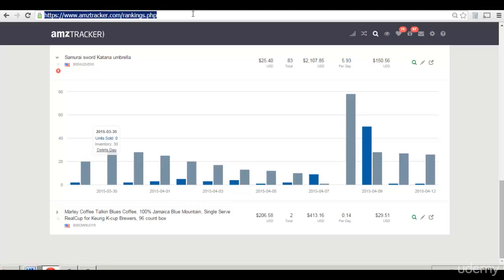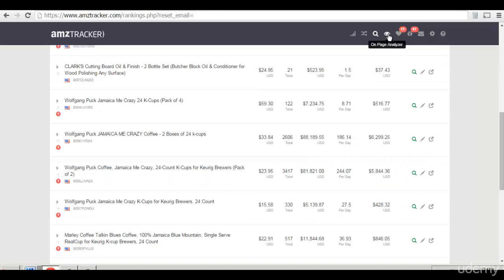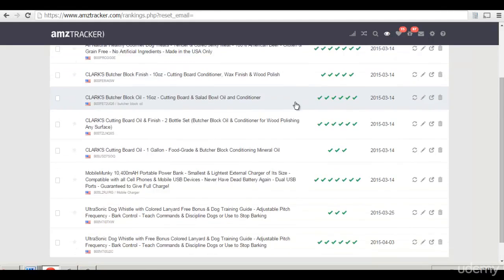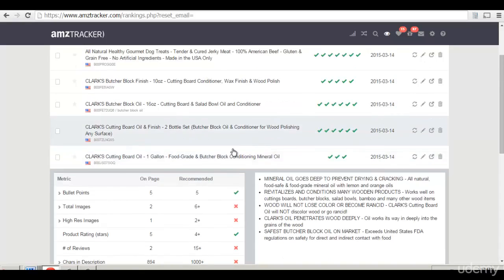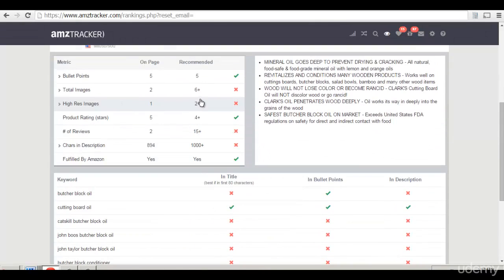In any event, that's AMZTracker. It's great. I can't recommend it enough. The on-page analyzer, that is cool too. So product by product, you could see, bam, does it have all of the elements that you need for that listing? So total images, it says 6+ are recommended. It only has 2, so you need to put more. High res images, you only have 1. It recommends 2. Does it have that? No. Product rating, number of reviews, characters in the description. Okay, so when it doesn't have those things, it either gives it a check or not a check.